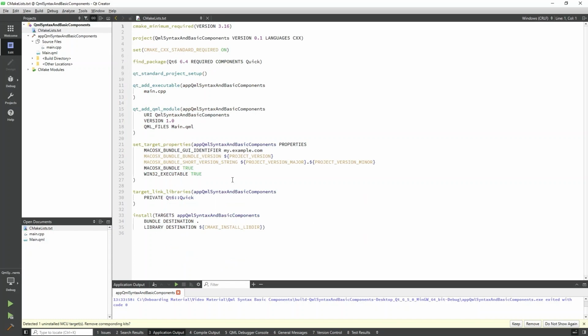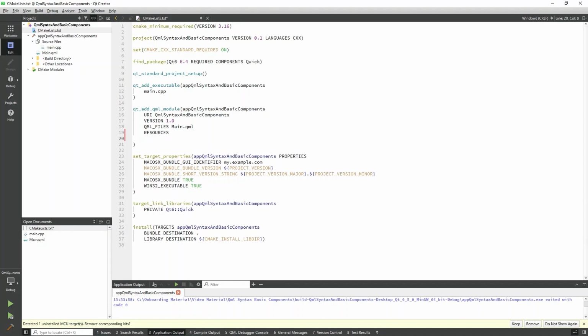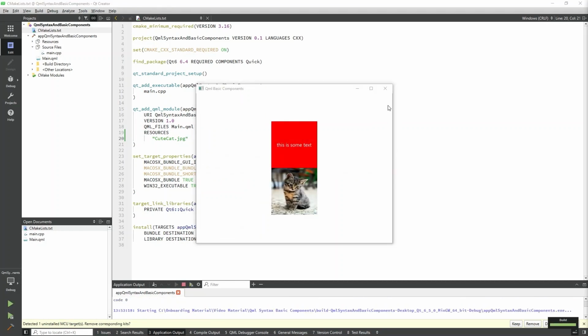In our CMakeLists.txt file, we will add the location of our image using the resources macro within qt_add_qml_module. With this, CMake will generate a resource file from which we can load the image. Now that the image component has been properly added and we have modified CMakeLists.txt to generate our resource file, we can run the program and see the image in the bottom half of the item. I'll now head back to main.qml.